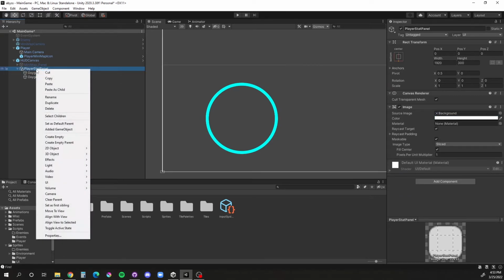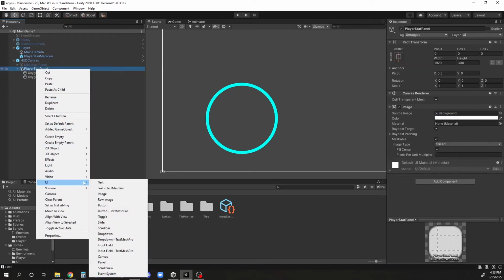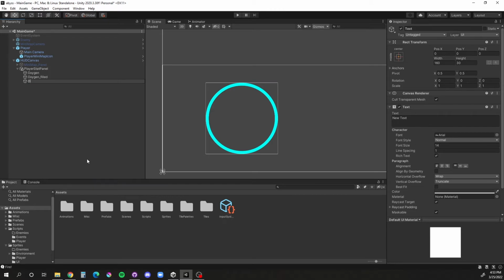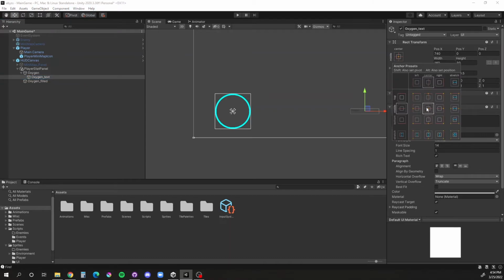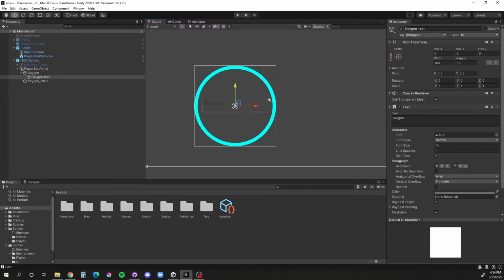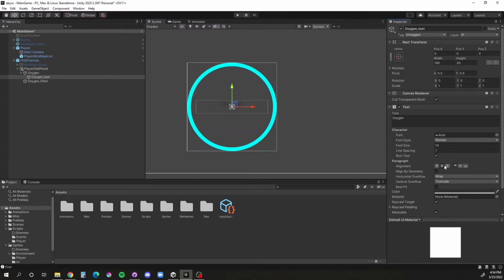Now I'm going to go ahead and create some kind of visual to show that this is oxygen, so maybe a text box. I'm going to go ahead and label that oxygen text so I can remember what it is later down the road. For now, I'm just going to print that it's oxygen. Later on, I'm going to play with displaying the actual percentage of how much oxygen is left for the player. Again, I'm going to go ahead and change that pivot point so it's in the middle of that circle instead of just randomly in the middle of our panel. So again, Shift and Alt will let you move that very quickly.